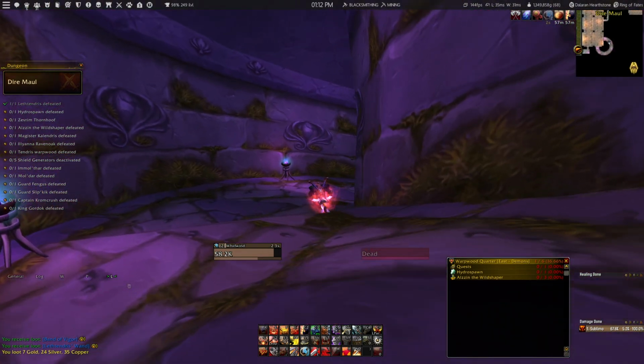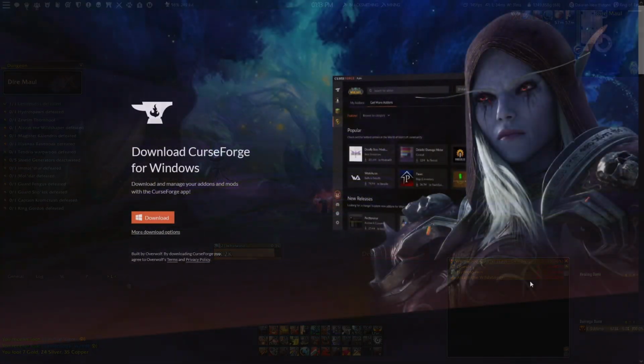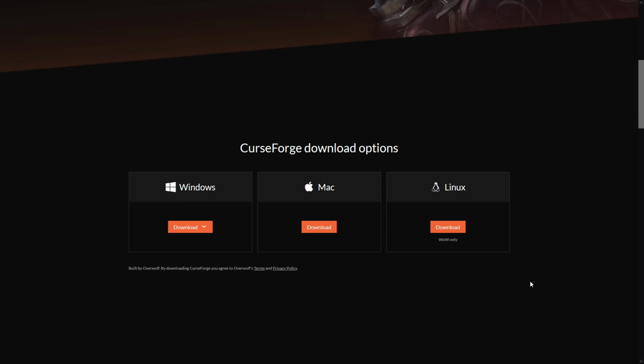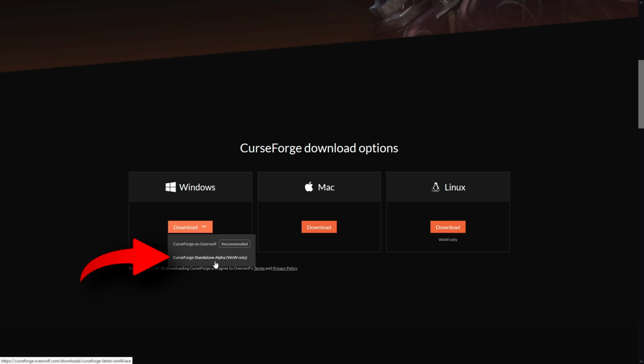Now first of all, you will have to go to the official CurseForge website, which you can also find in the video description, and scroll down where you can find the download options for all of the platforms. Click on the drop down menu and select the option for downloading the CurseForge standalone version. Now please note that this version is currently only available for Windows and does not support platforms such as Mac or Linux.